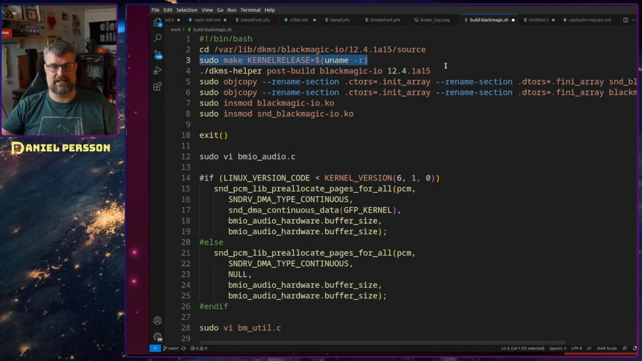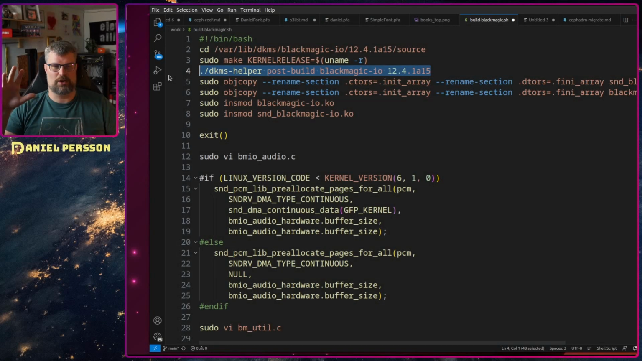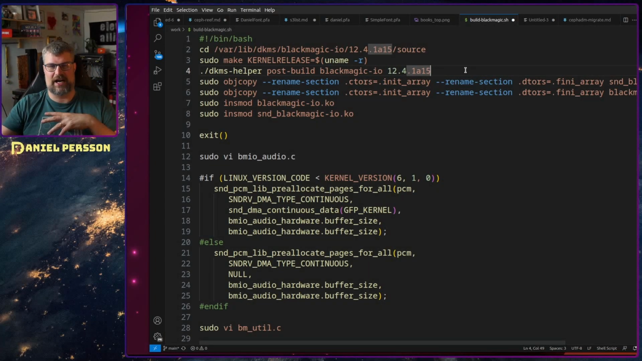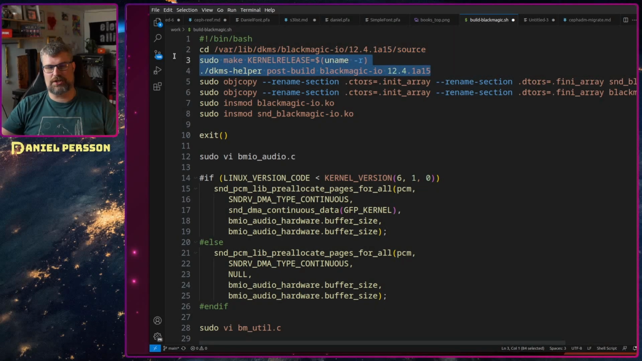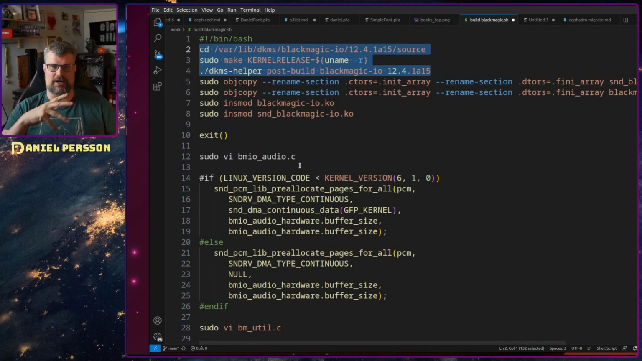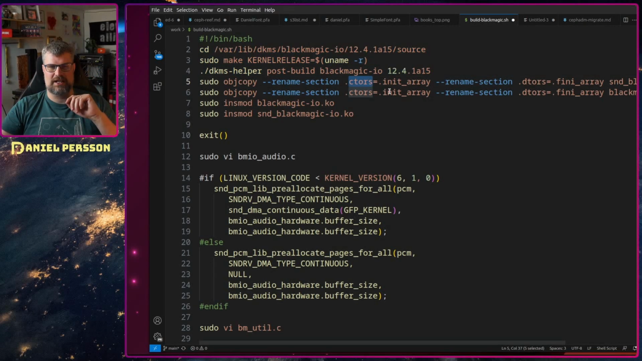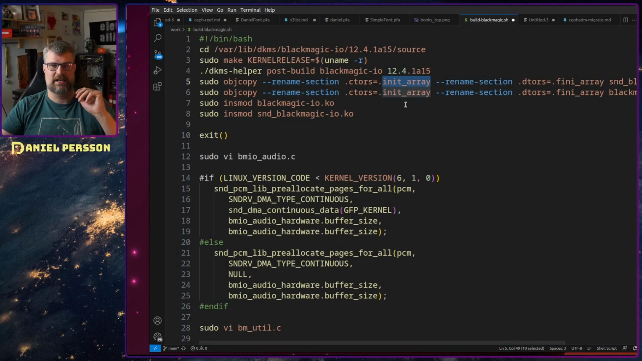After I built this, they also shipped a tool called DKMS Helper, which could do some post-build steps. This is something that I found in the DKMS config file in the source directory. I'm not sure if that is required, but I ran it as well in order to do any post-build steps that were needed. Now comes the interesting part. If you load this into your kernel, it will say you currently have both CTORs and init arrays in your objects, so it will not load it in the kernel.